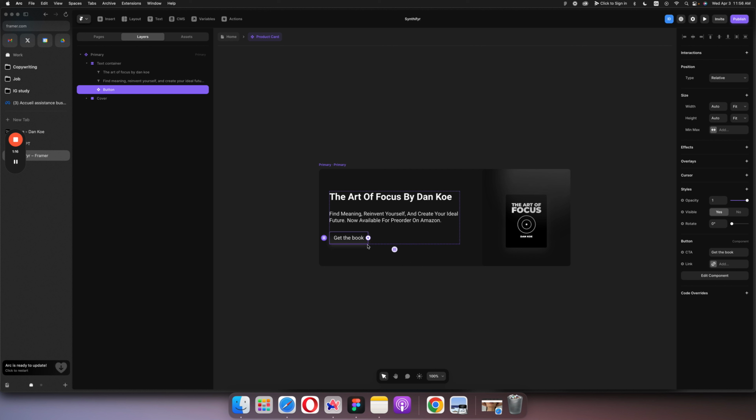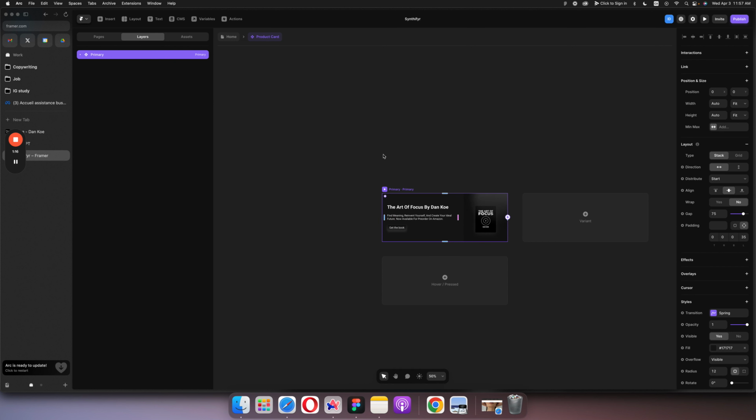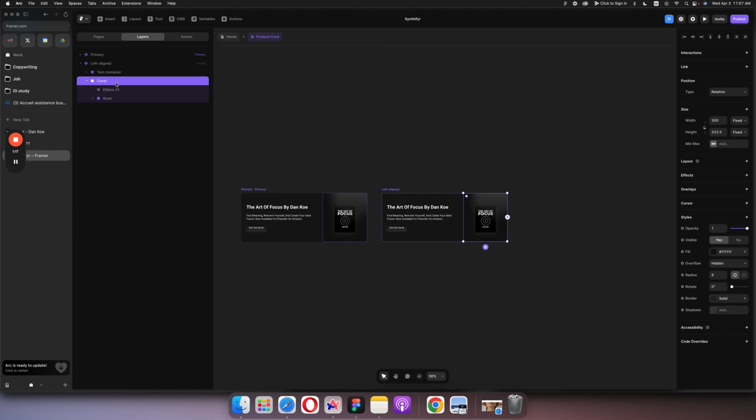This one, self-explanatory. We don't need to do anything, so you can just call it CTA link, create a variable for the link. You're good to go. So that's the first one. Then you have another variation. The variation will be left aligned. What's that? It's just the other way around.